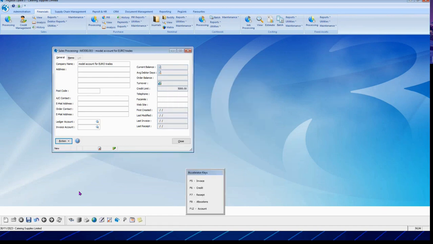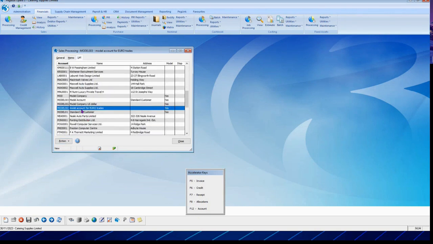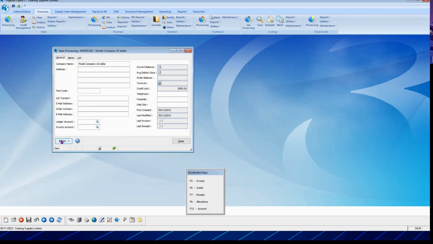For example, I can save that model account. And now within my list, I've got a model account for Euro customers in France, and I've got the model account here for US dollars, and it would just be a little bit of difference in the settings there. What does it mean though?